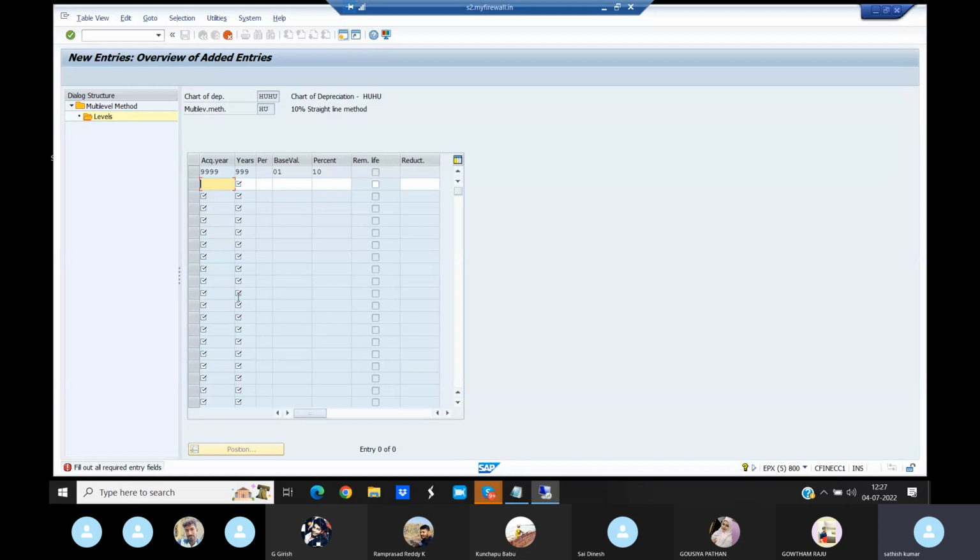But here, see, the acquisition date can be present or future, no? When you are purchasing, that I have to update as the acquisition date. Okay. 2022 means 2022 you have to update. After that we have to update the period. How many months you want to calculate the depreciation? Period. Then base value. Then how much you want to calculate depreciation? 10%, right? Everything you have to update. So now I'm getting one error. Why? Fill out required entry field. Means the system is telling to fill something. So no need to fill anything.